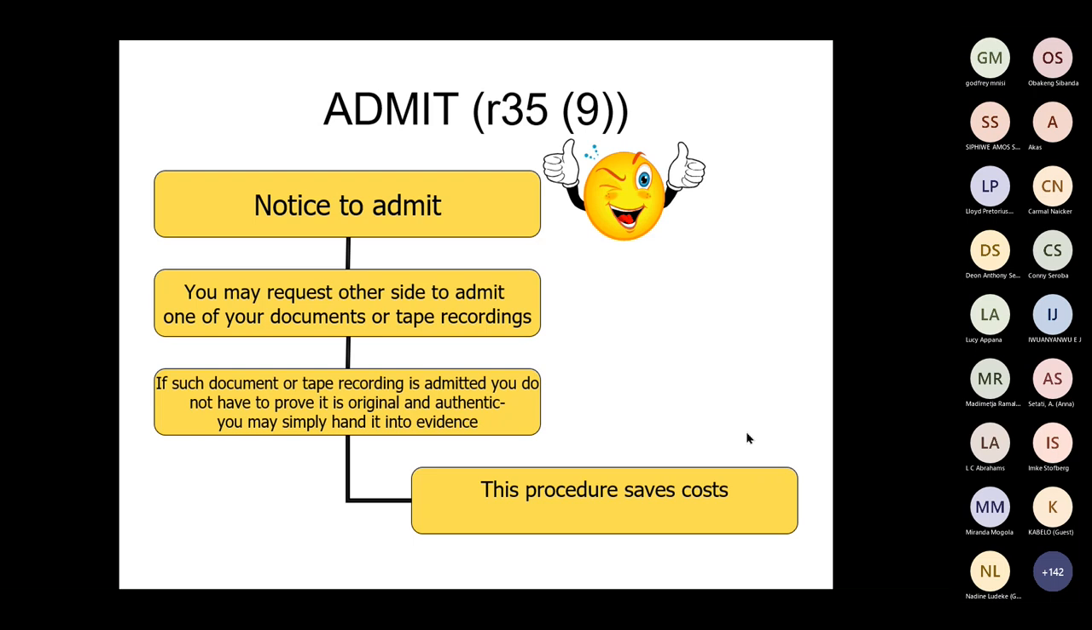So for the purposes, that is now before the close of pleadings, that is right at the beginning. If there are certain documents that you need because you want to plead and you want to use it and your opponent has it, you can request it at that stage in terms of 35.14.